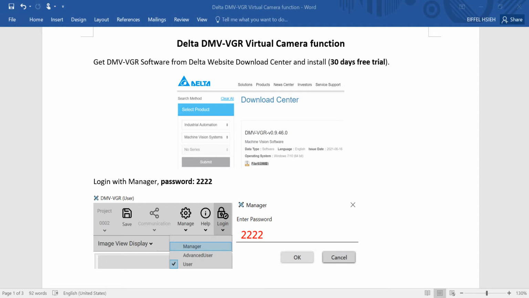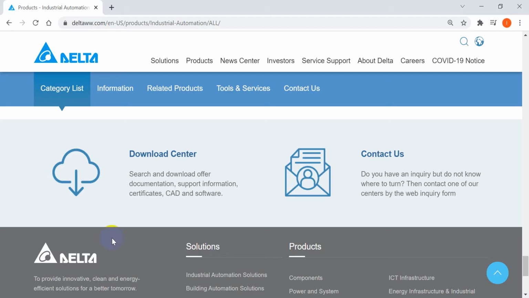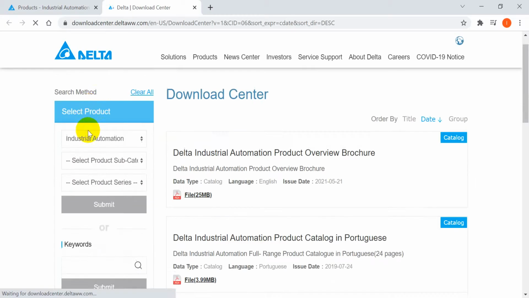This topic I'll talk about the Delta DMV-VGR virtual camera function. First of all, you have to download the DMV-VGR software from the Delta official website, and you can get it from the download center. After you install, you can get a 30 days free trial. So here I will show you how to get the software.